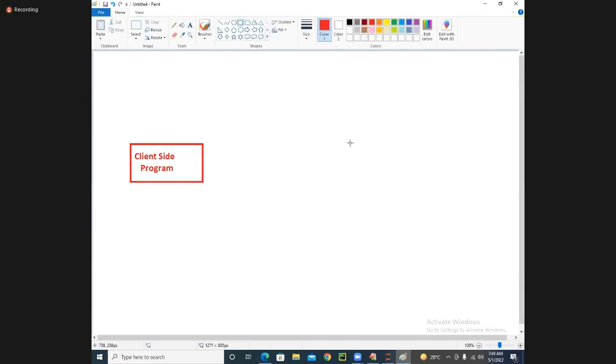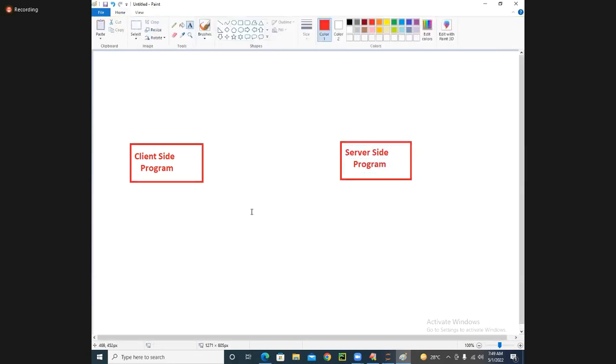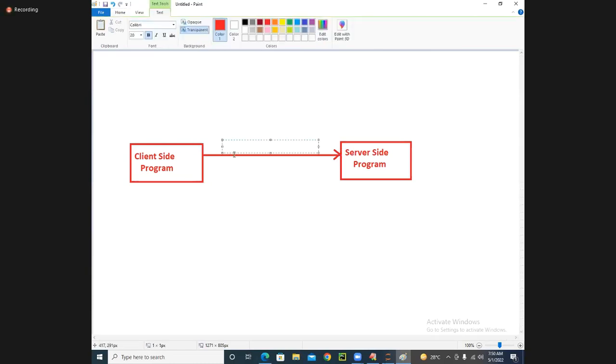Next, I'm going to take the server side program. One more is called a server side program. This is called a server side program. Please look into that. So what is happening in this case? Students, the client always makes a request. In this case, when the client makes a request, the server will receive the request.